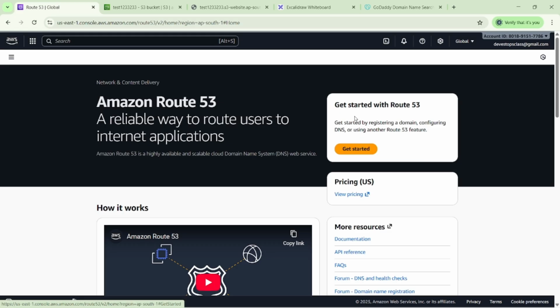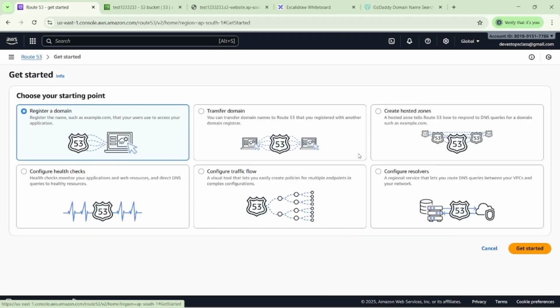So you can click on Get started. In Get started there are some options. You can see here: register a domain, transfer domain, create hosted zone, configure health check, configure traffic flow, and configure resolver. These are the names. We have the option to transfer domains also.